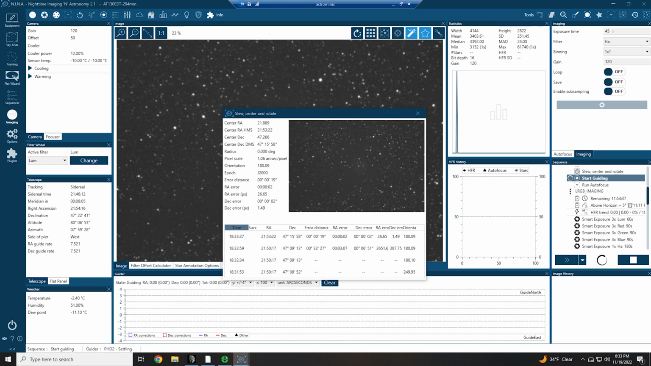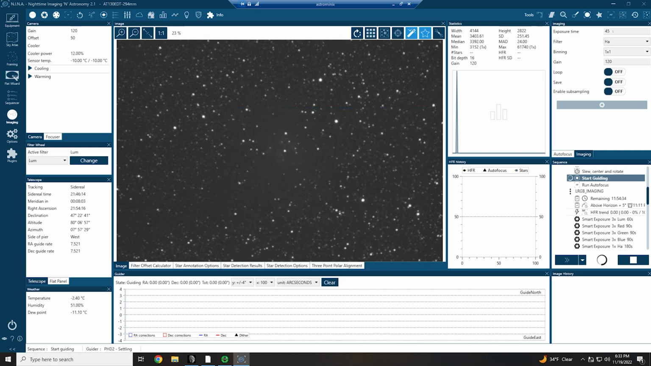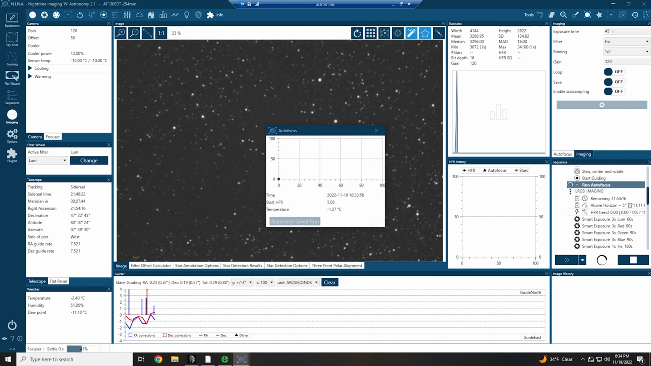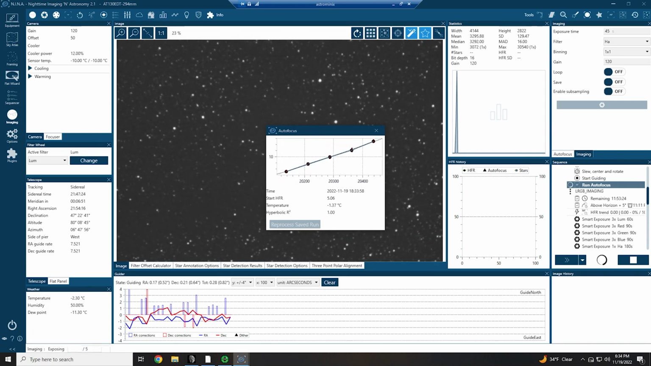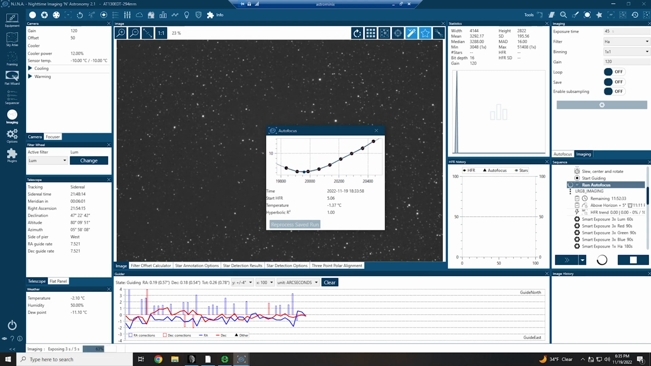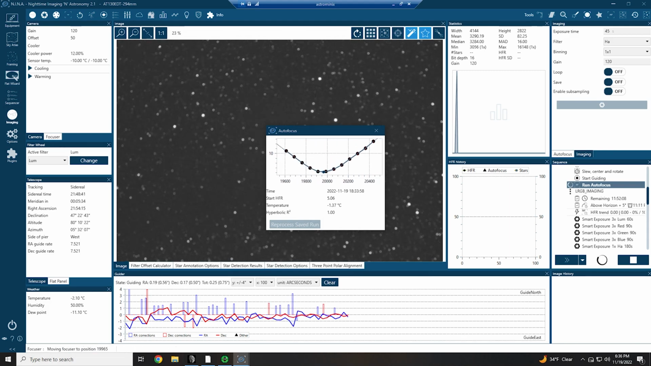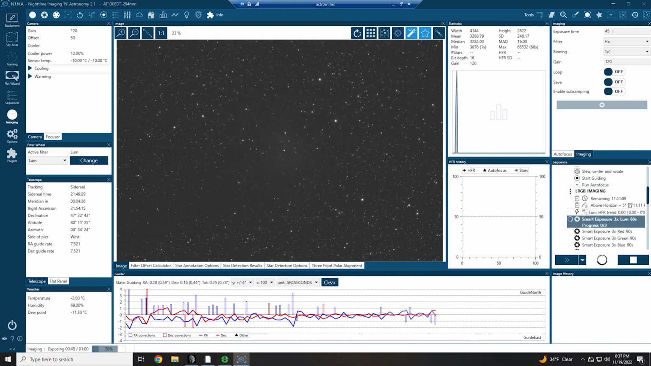Once it's solved and is happy, it starts PHD2, starts guiding, lets the guider settle, and while the guider is settling, then we'll run an autofocus. Don't we wish autofocus always ran this fast? Speeding up here a little bit. Using the Hocus Pocus plugin, and again, wonderful little V-curve here. We focused up really nicely.